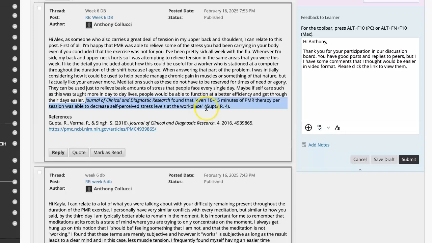And then your references, your in-text citation, should be the author's last name. If there's more than 2 authors, you would put Gupta et al. So no R. It would be E-T space A-L period, comma. And then I don't know where you're coming up with the 4 from. You always want to put the year. So this here should be 2016. So it would be Gupta et al., comma, 2016.